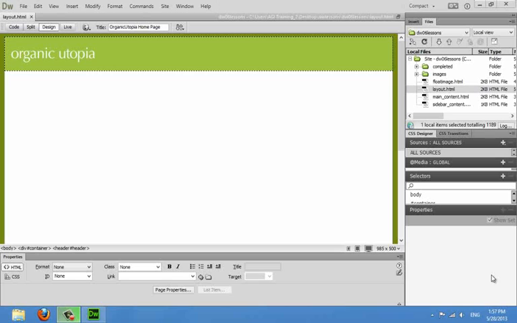Before we get started, you will want to define a Dreamweaver site pointing at the DW06 lessons folder. Once that is done, you will open the layout HTML file and see the page as it is seen here. So this page already has some structure to it.